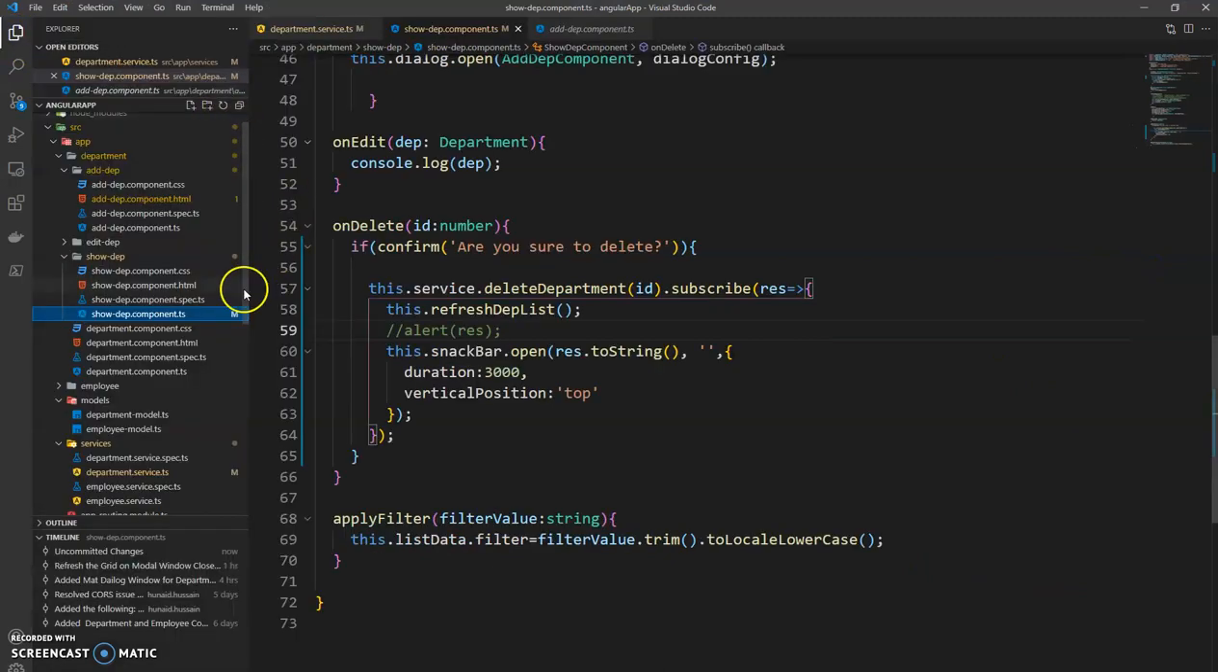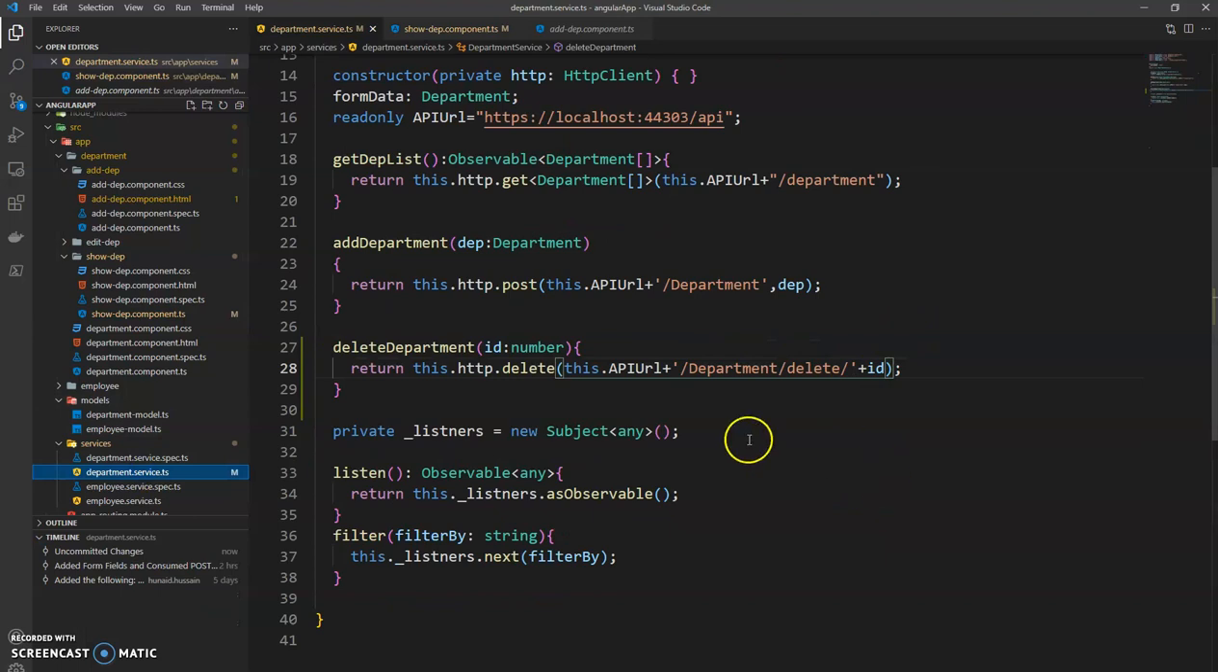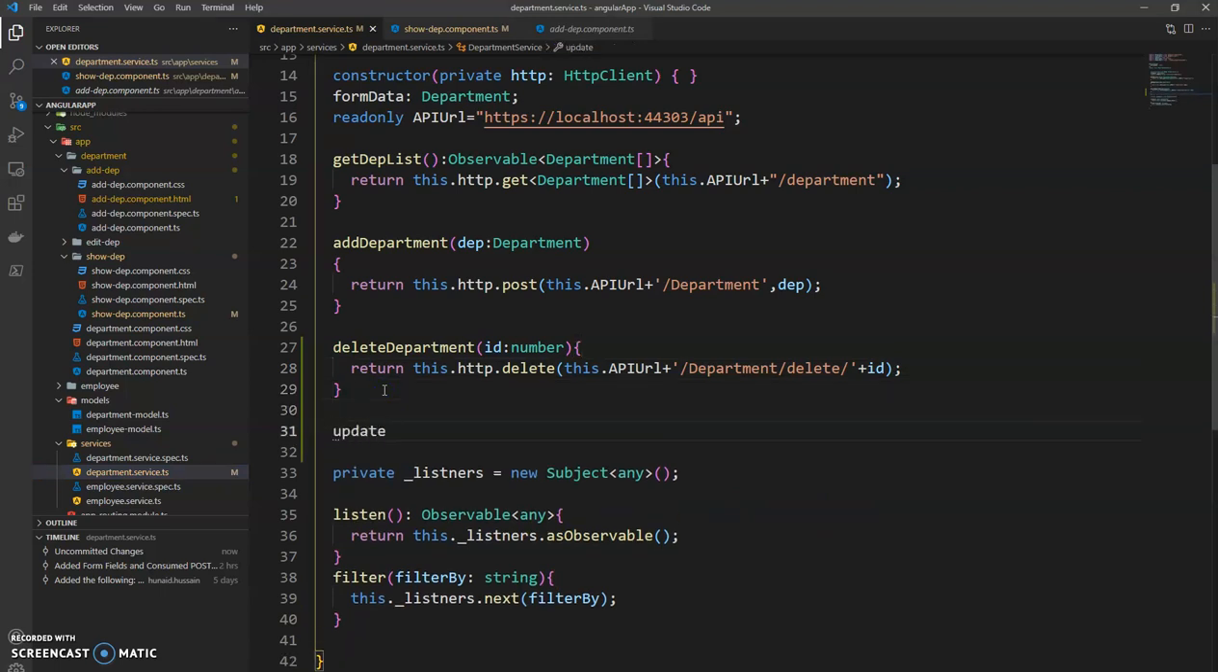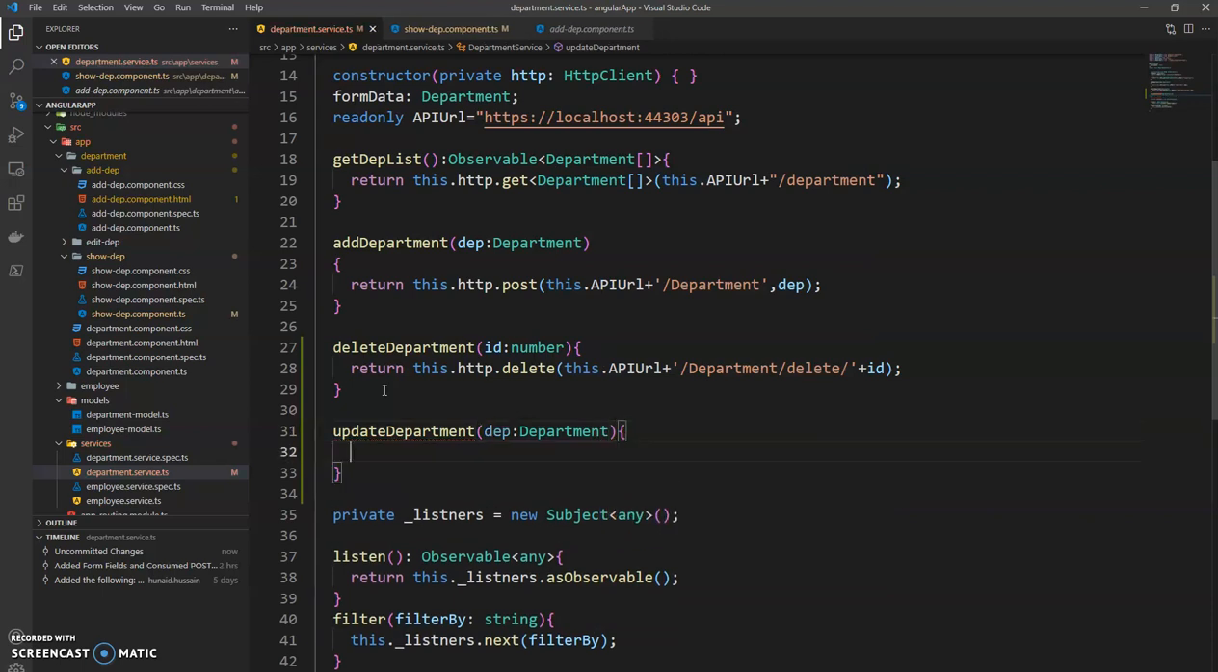If you go back to our department service.ts, here we are going to consume the put service. In order to do that, we'll write a method called updateDepartment, and what we need is a department parameter of type Department. Then what we return is this.http.put.